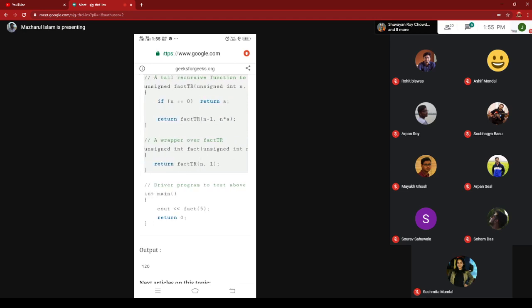Now n into a is calculated inside the function, and then n minus 1 is called again. The second time it is called, n into n minus 1 will be there. Then n into n minus 1 into n minus 2 will be there in the function's parameter list. In this way, at the last call of fact tr, there will be no pending multiplication operation.